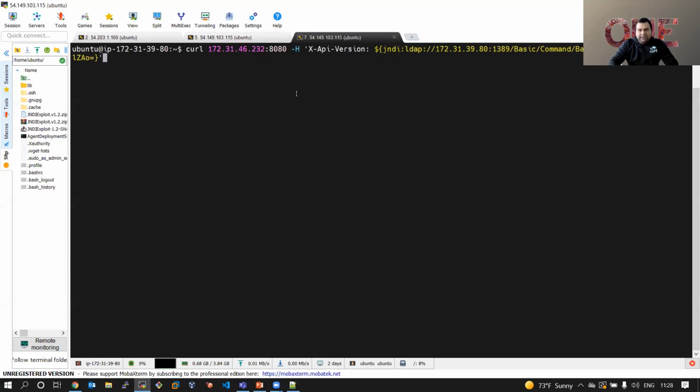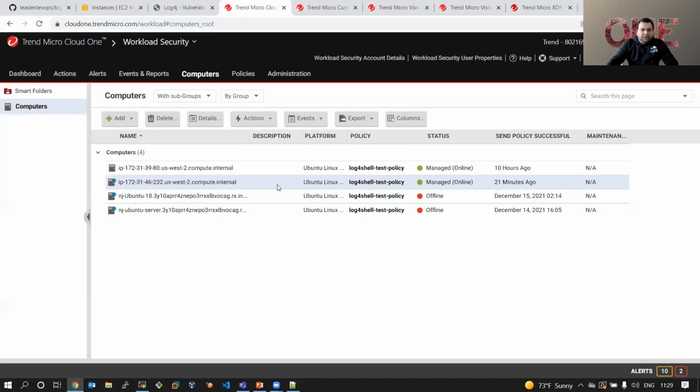Since workload security right now is set in detect mode, we should be able to see the hello world output, which means that our exploit goes through. So this is it, the exploit goes through. Let's look at the events in workload security. What do they look like?